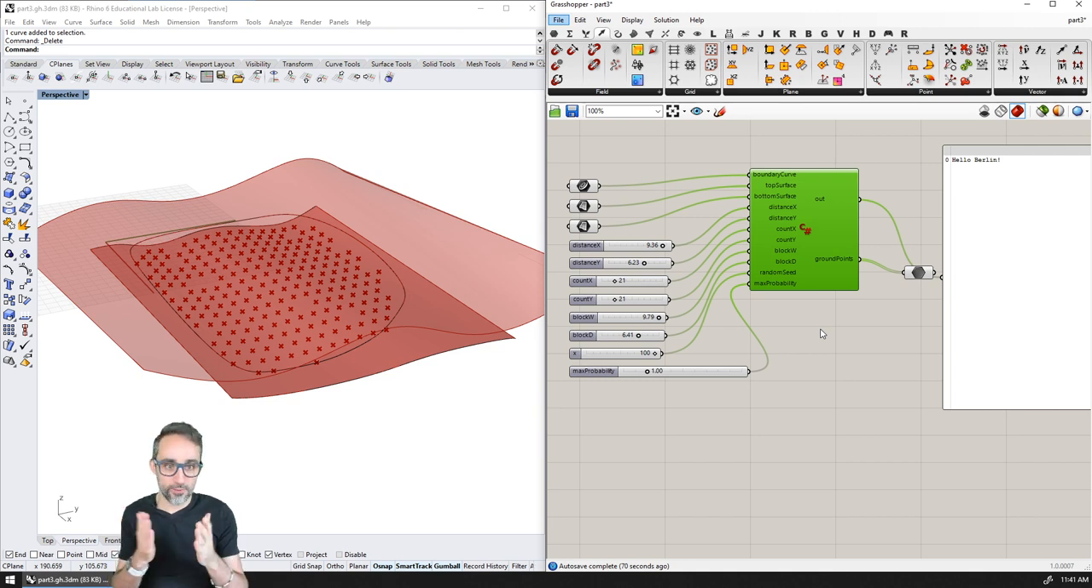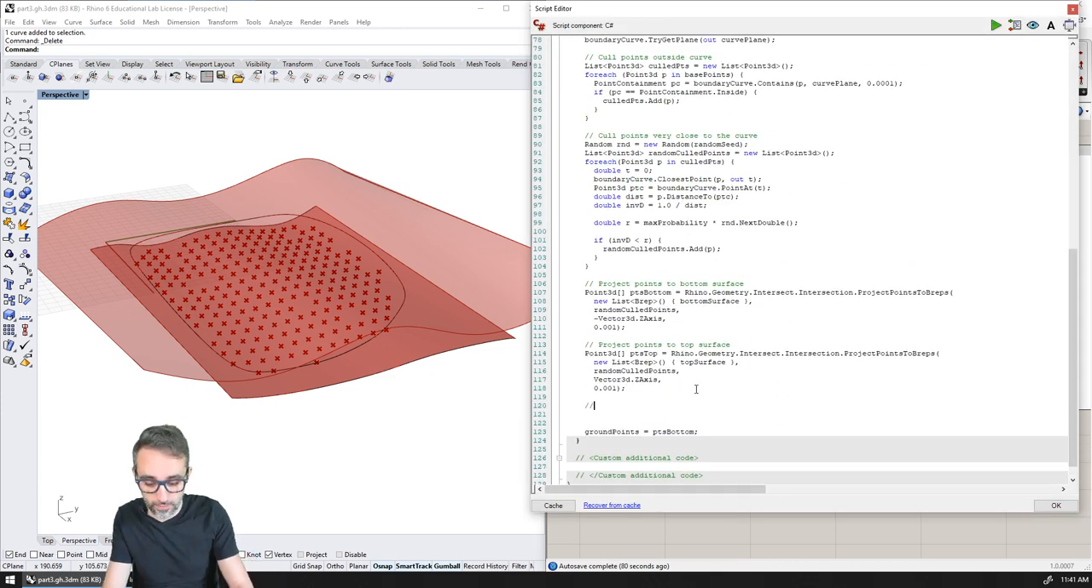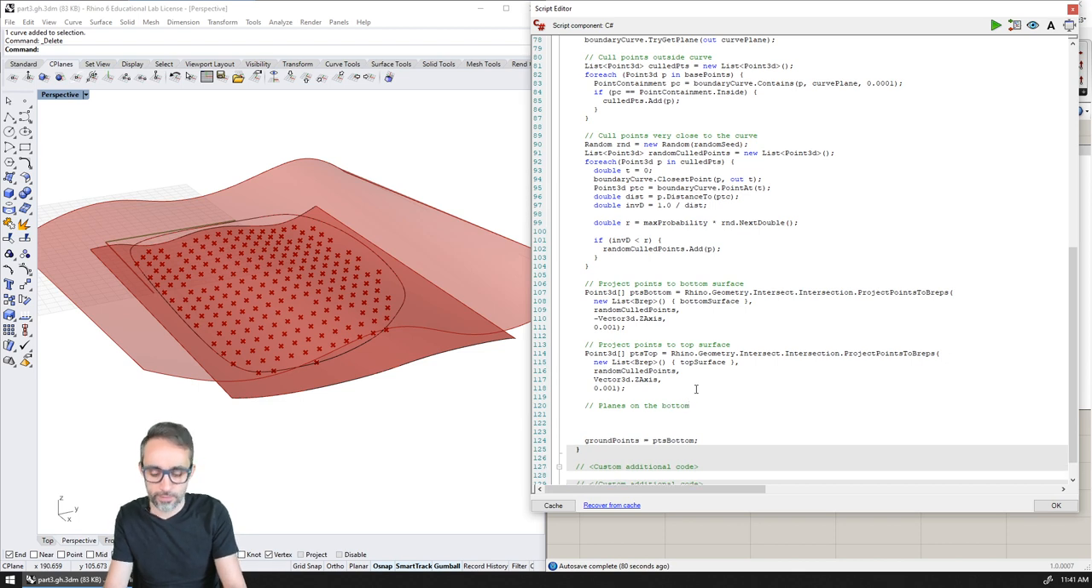Great, so we're almost there. Let's get to the planes in the bottom. The first thing we're going to do is add a comment, because it's a really good practice. Planes on the bottom. All right. And I'm going to create one here. You see, that's a really interesting question now. Here, I could create a list of planes, or I could create already an array of planes, because I know how many planes I'm going to have. I'm going to have as many planes as points bottom and points top.